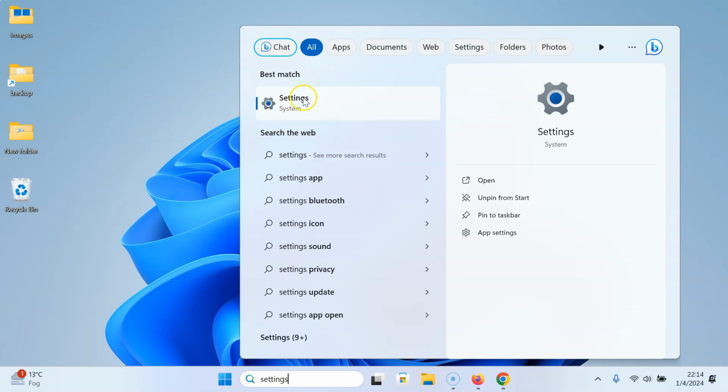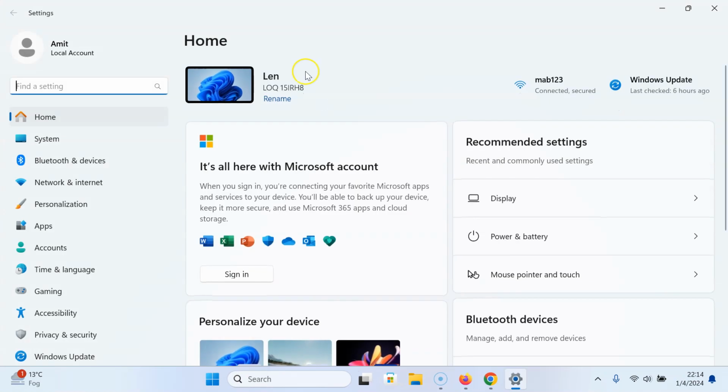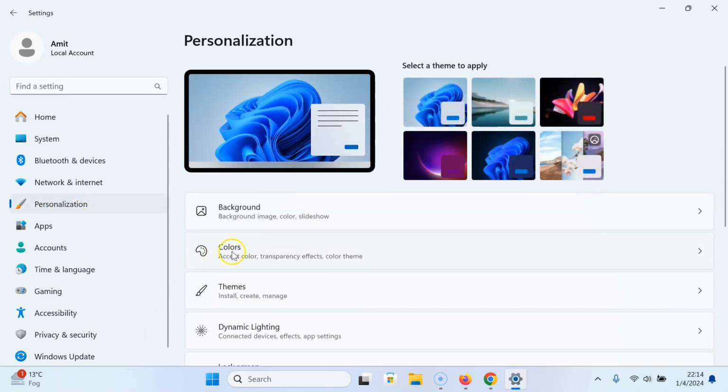So here is my settings app. Just click on it to open it. Let me click on it. You can see it's opened, and after that you have to click on personalization and then click on colors.